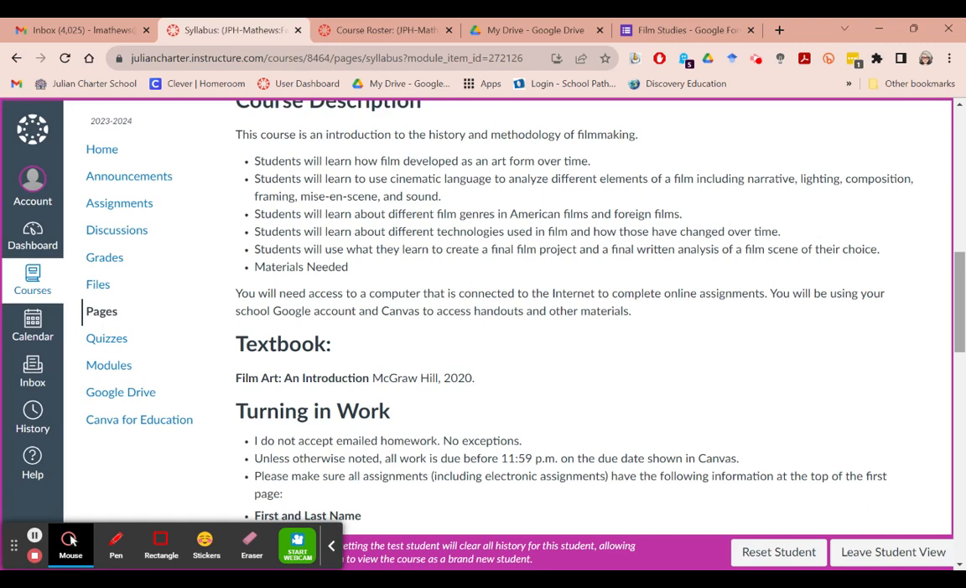You will learn about different film genres in American films and foreign films. You'll learn about different technologies used in film and how those have changed over time. And you'll learn what you need to create a final film project and a final written analysis of the film scene of their choice.